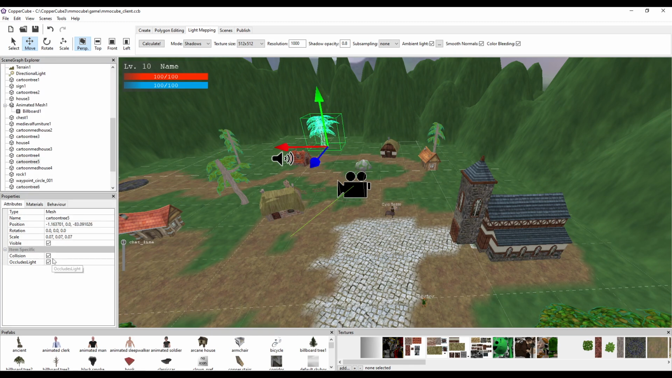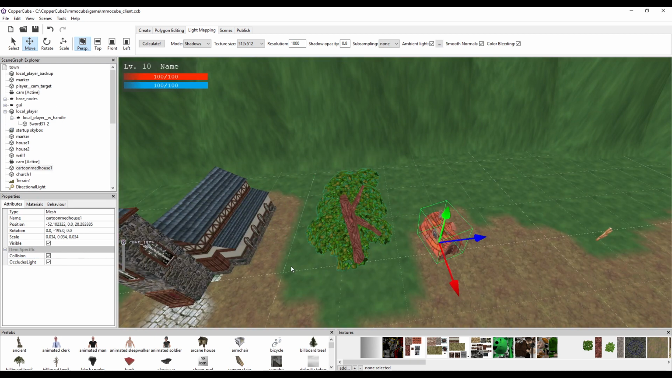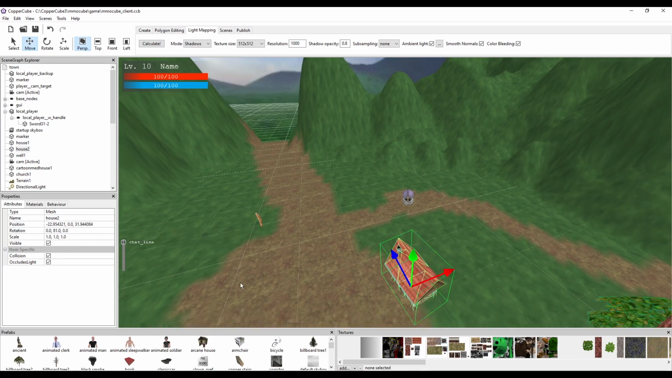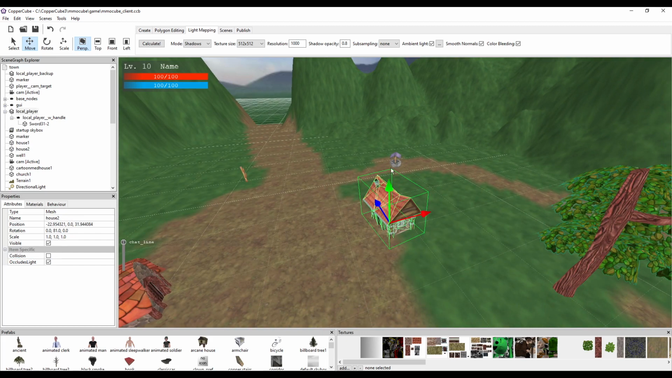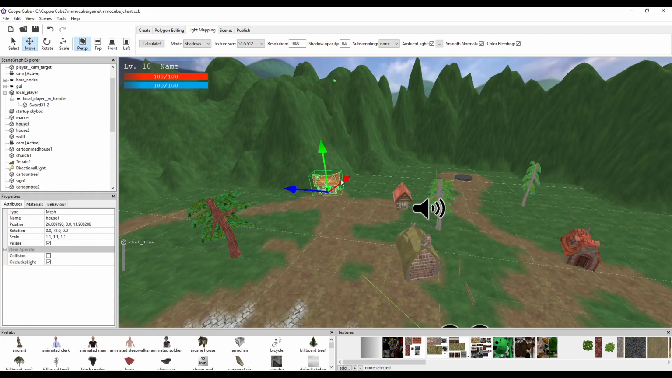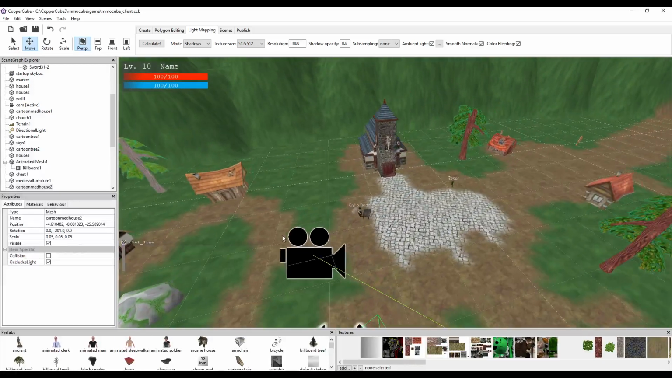Collider disabled. This one, disable collision, and here you also have to disable collision, disable collision, disable collision. I'm not sure if this is it or not, but it doesn't matter too much. We can always fix it in the future if required.